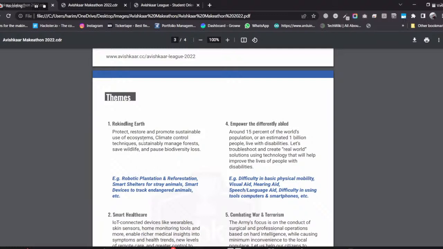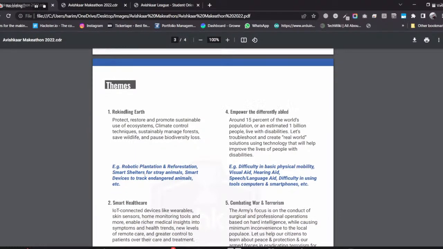It could be a climate control project. It could be something which will promote sustainable growth and also save wildlife. It could be a robotic plantation. It could be a smart shelter for stray animals, or maybe some smart device to track endangered animals. So this is the first thing. Now let us talk about the second one.